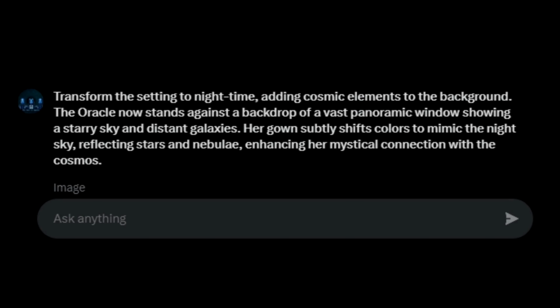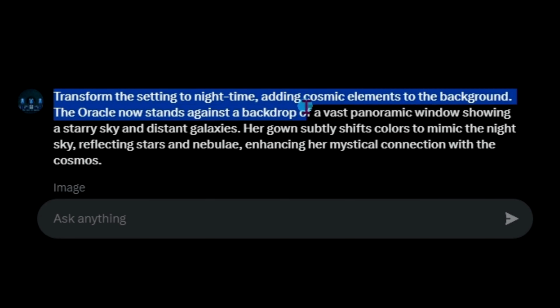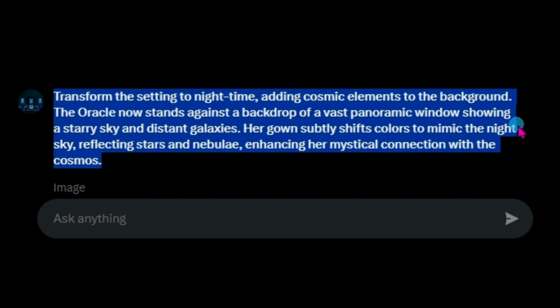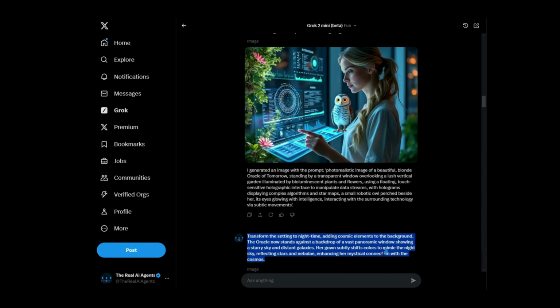So I wanted to try one last thing in this string of prompts that I had been using as a continuation example here. And I said, transform the setting into a nighttime, adding cosmic elements to the background. The oracle now stands against the backdrop of a vast panoramic window showing a starry sky and distant galaxies. Her gown subtly shifts colors to mimic the night sky, reflecting the stars and nebula, enhancing her mystical connection with the cosmos.